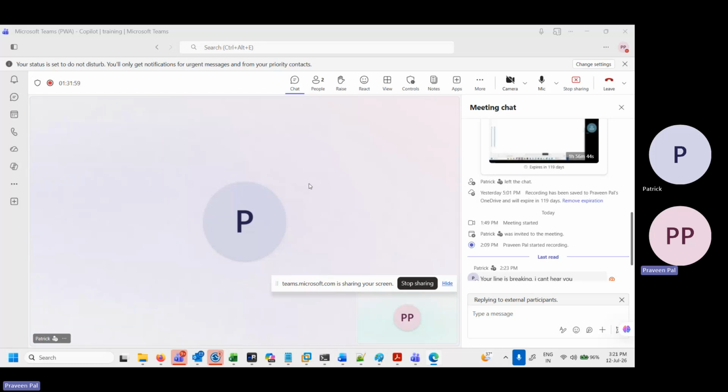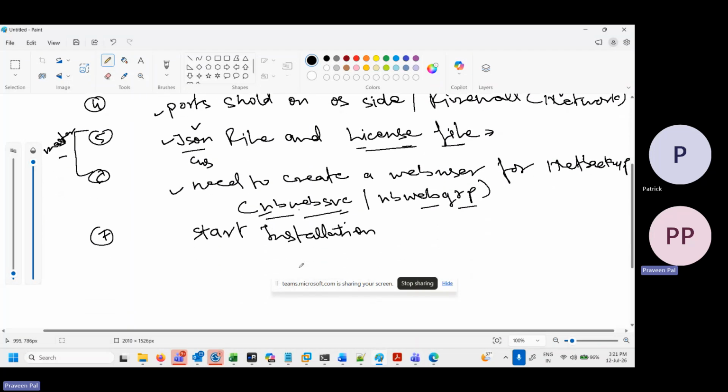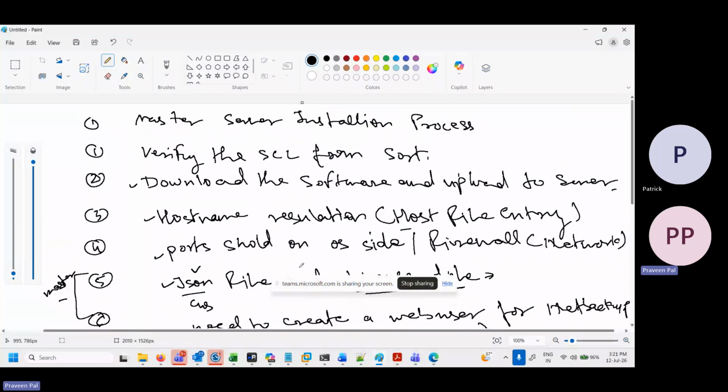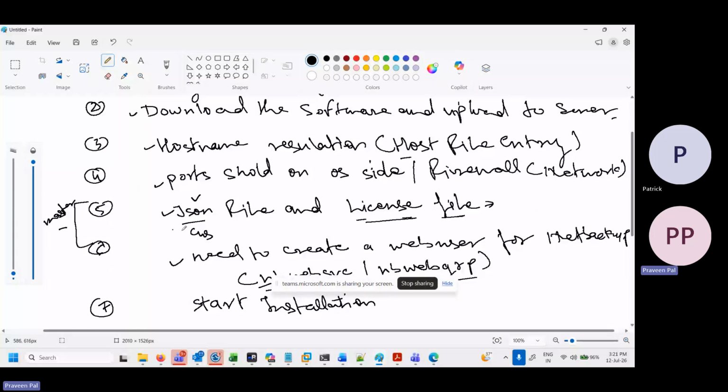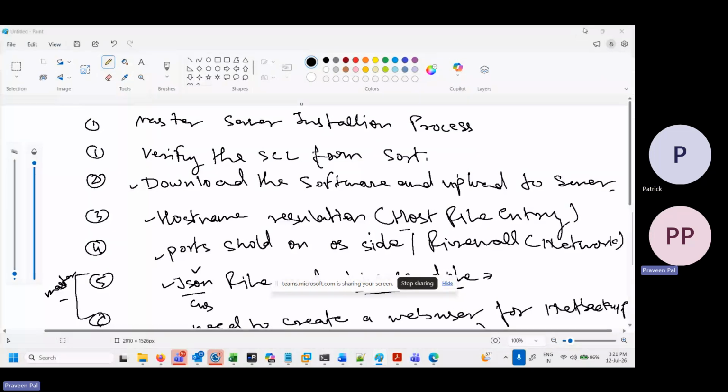Meanwhile, you can do one thing. You can share your screen, and we write down these. We need to follow these steps now, so we can at least start these steps like the host file and key, right? The port checking, the JSON file. Okay, we'll check this.